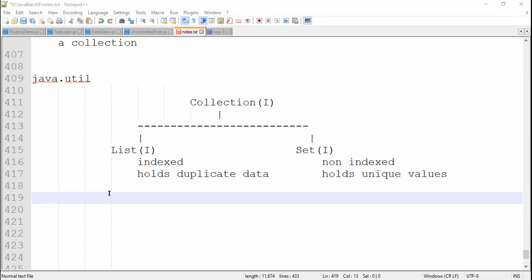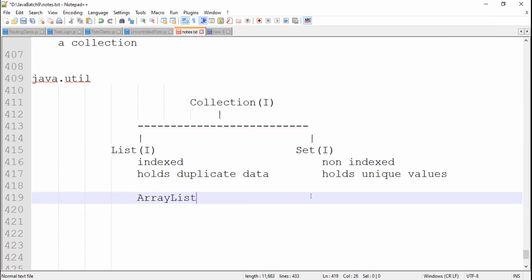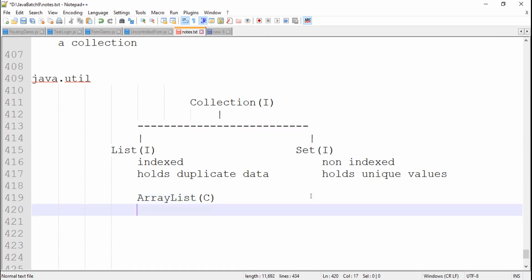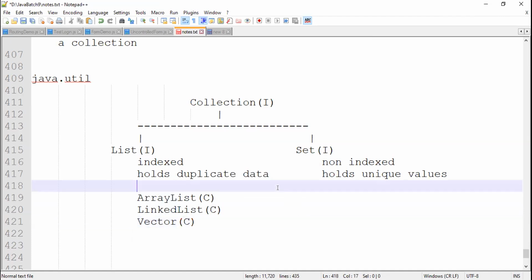Okay, fine. Now, whenever we are implementing it, obviously these are the interfaces. So we have some predefined classes that are already implementing these interfaces. We have ArrayList, LinkedList, and Vector. These are commonly used implementations of List.